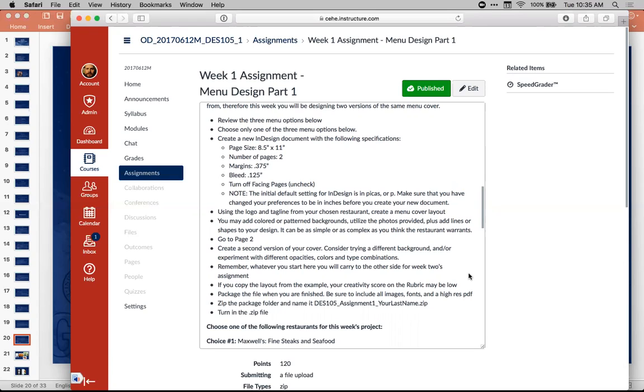Then you're going to go to page 2, and you're going to create a second version of your cover. So you can try different backgrounds, different opacities, different styles, go for a different approach, basically. And then, again, remember, whatever you do here is going to carry on to week 2. So be thinking about that as well.